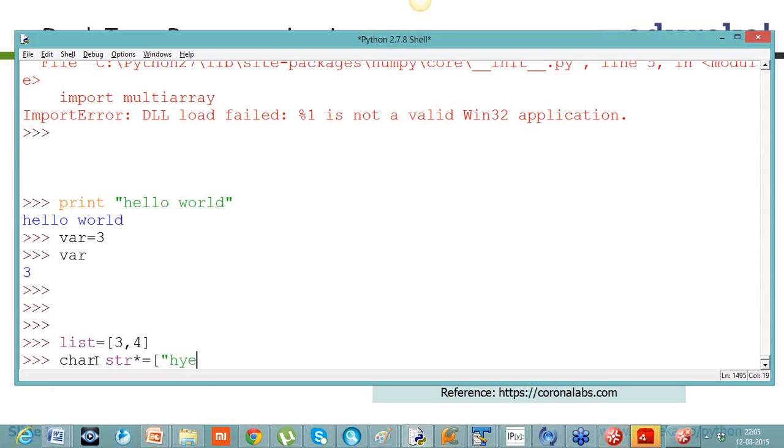So in Python, what is the advantage? I'll tell you. When you declare an array in C or C++, you can only store one data type in a particular defined array. If you define an integer array, that can store only integers. If you define a character array, that can only store characters. Here you can store anything.